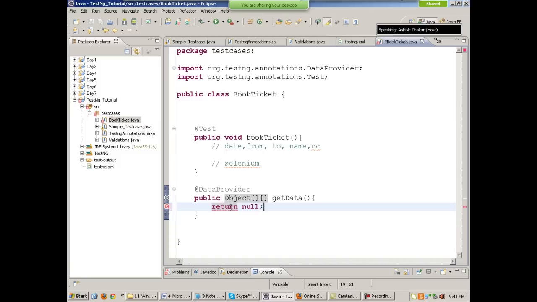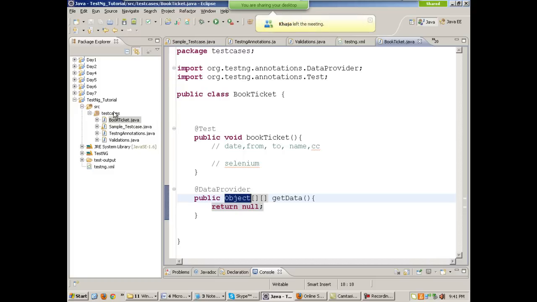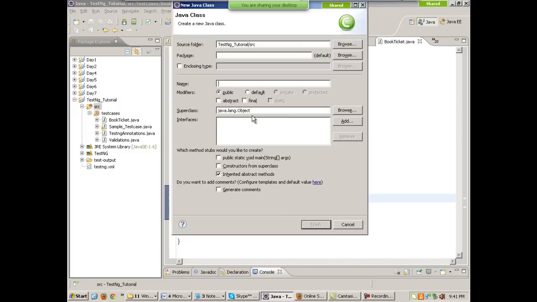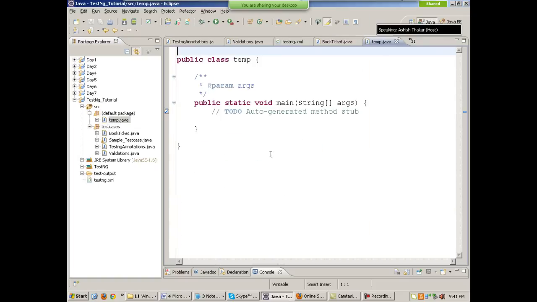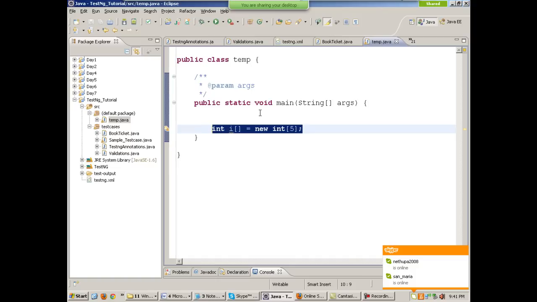Now, why object array? What is an object array? Okay, let's see that in one of the examples. I'll make a new class called, say, temp.java. Now suppose I have an array. In Java, how do you declare an array? You declare an array like this in Java. int i[] = new int[5]. That means the capacity of this array is 5. It can hold 5 things inside it.